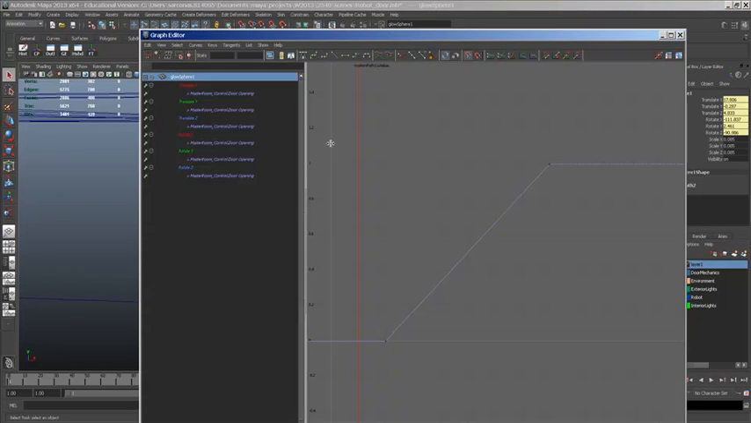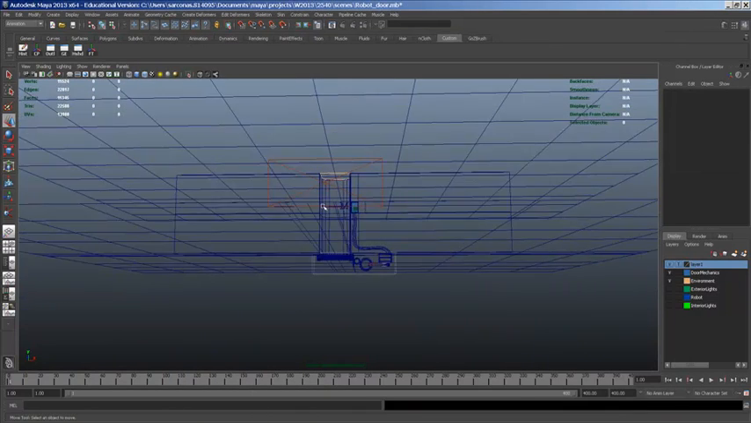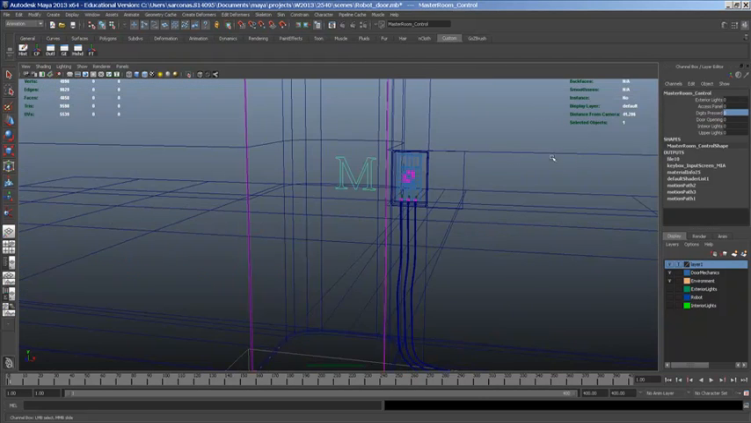So let me go to the graph editor. I'll just pull this one back to 1. And that up to 9. There we go. So now they kind of shoot down. Boop, boop, boop. And then the door starts moving. All right, so wonderful, beautiful, gorgeous.